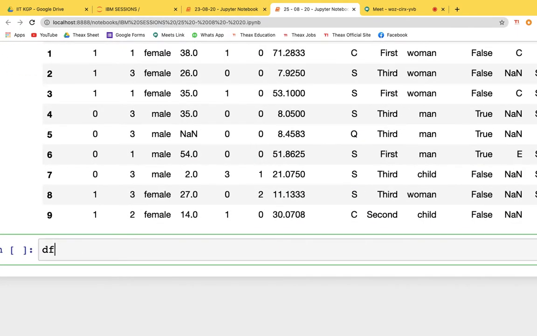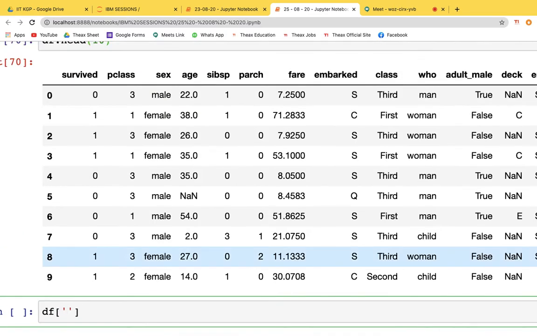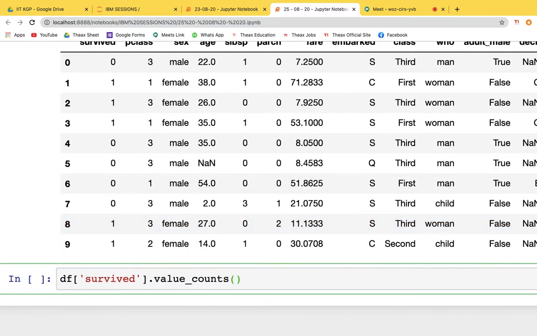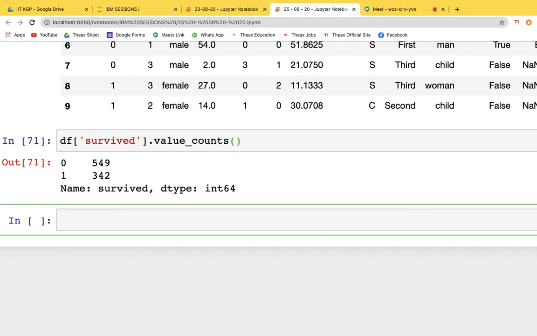So you can just write df of survived dot value_counts. These are some of the higher methods, and this is not going to be asked in the examination. This will give you a count that 342 people survived and 549 didn't survive. Not nice, sorry.